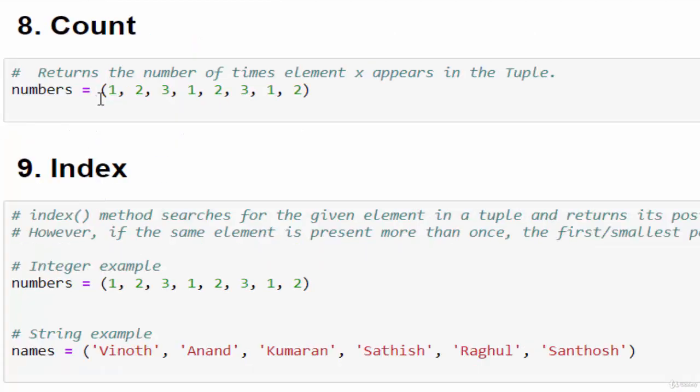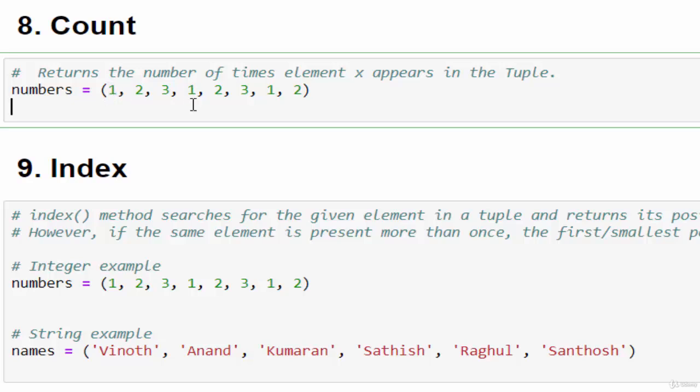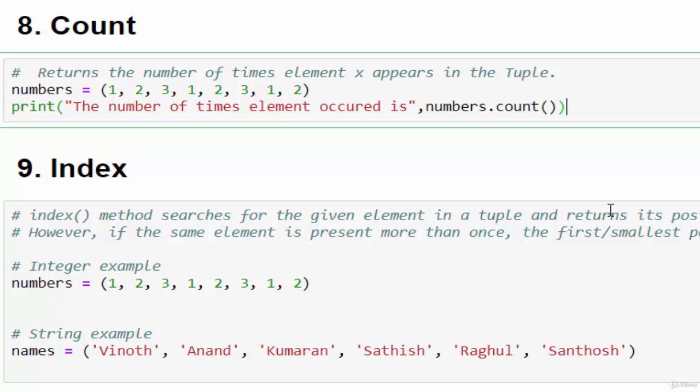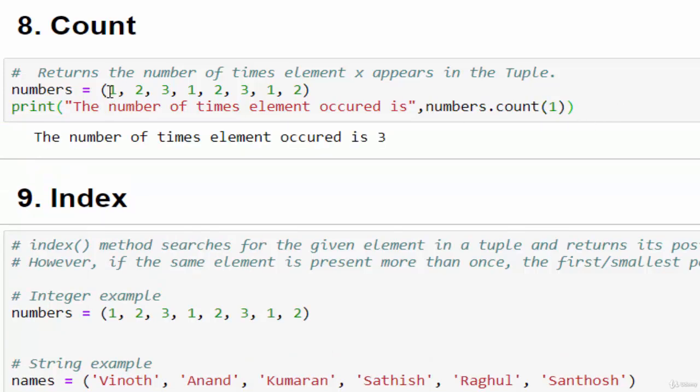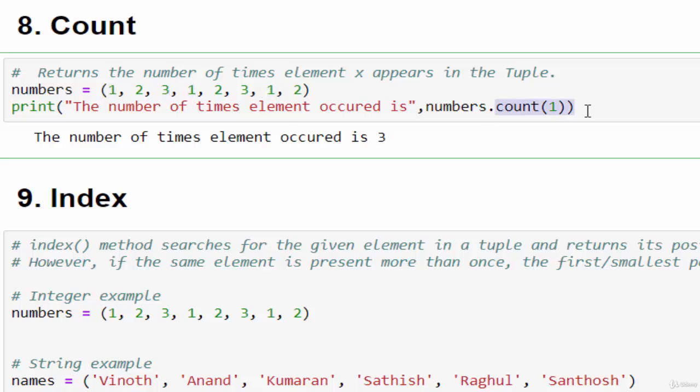Next comes count. The count is used to find how many times a value is repeated. We have a tuple called numbers. Inside this, we have multiple values. My requirement is to find how many times the value 1 is available inside this tuple. For that, the variable numbers dot count. Within this, mention the value 1. Just execute it. The 1 is available 3 times. The same method we can also use to find how many times a particular string is present. For that, variable dot count, and inside that mention the exact value. If it is a string, mention it within quotes in the code.